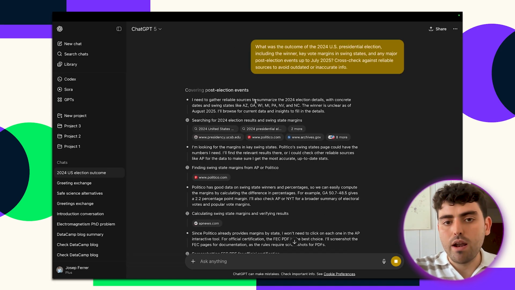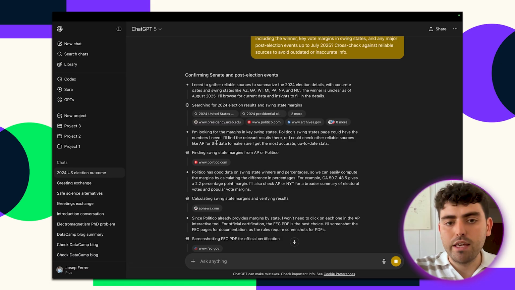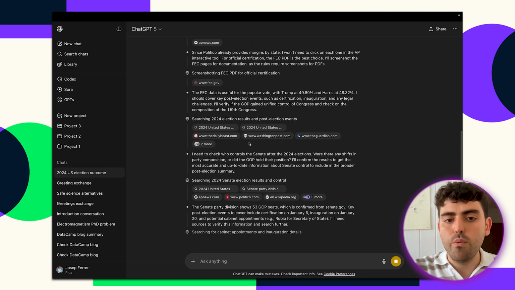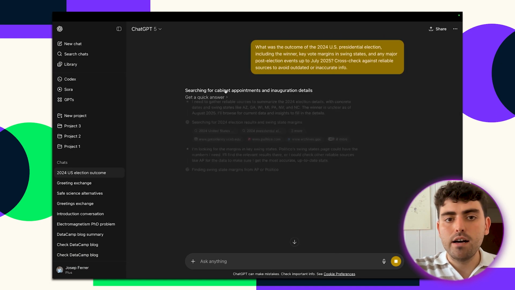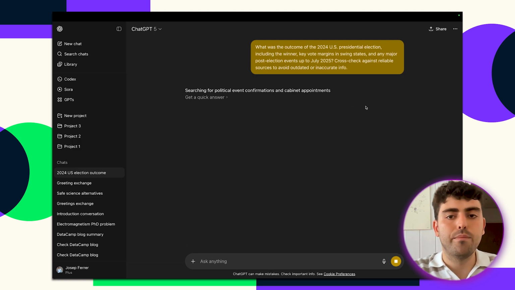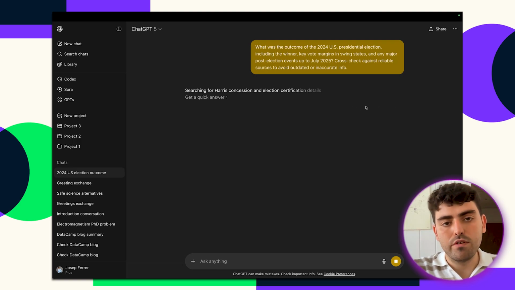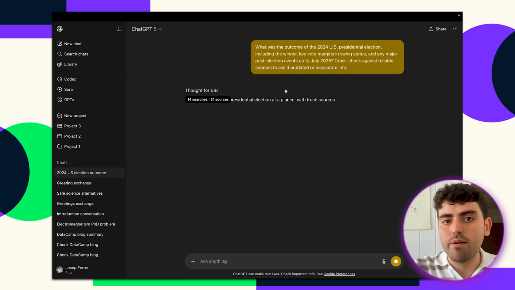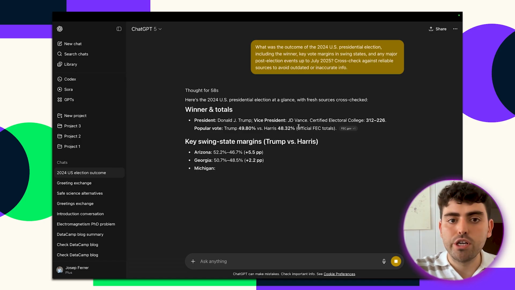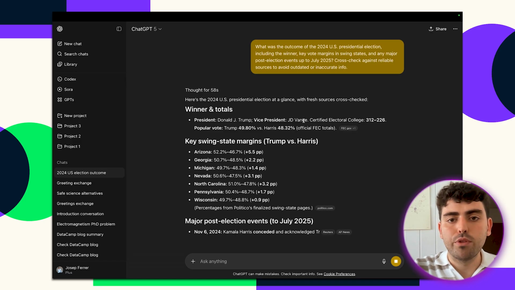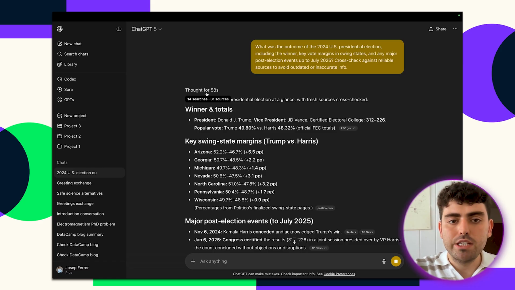So I need to gather reliable sources to summarize the 2024 election details, and then it's searching, it's browsing the internet, and then again it's making some reasoning and browsing again, and we can see the whole process. Still, we see it takes quite a long time. But of course, it is browsing the internet, and I am asking for cross-checking against reliable sources to avoid outdated or inaccurate information, so I expect it to take quite a long time. So it just finished. It took 58 seconds to process the whole output.